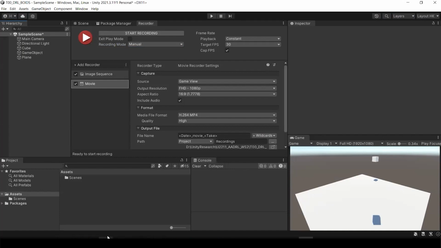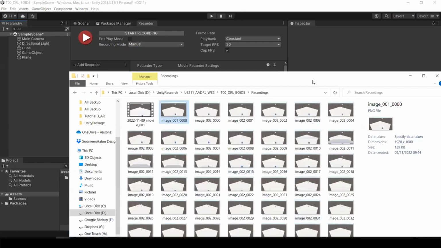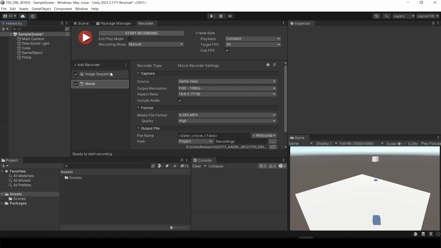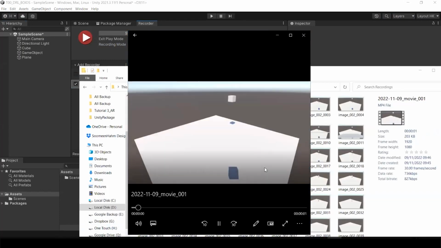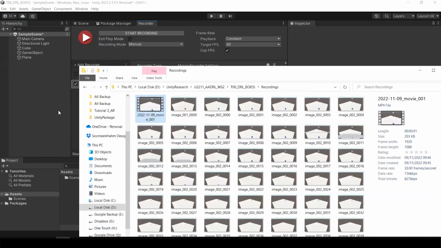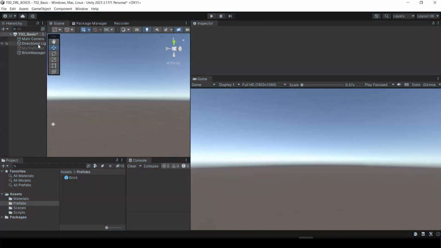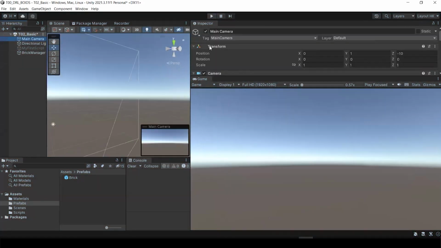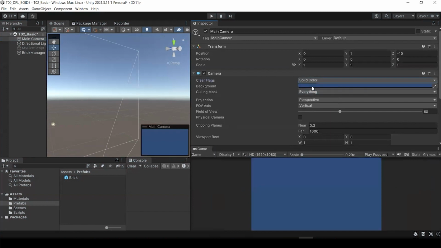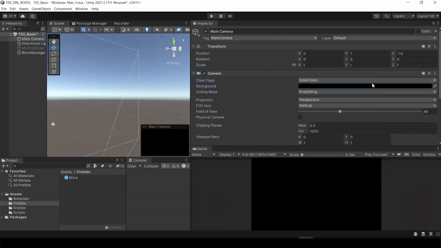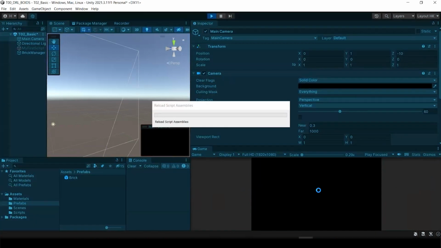Okay, the reason why I have this one a lot is because I enabled image sequence. So if you don't want it, just untick this one. This is just disabled. And now you will see only movies anyway. If you want to change the background, go to the main camera, and then inside of the Inspector, there is a Clear Flags. And now you can select Solid Color, and then select the color of the background. The background has already been changed.